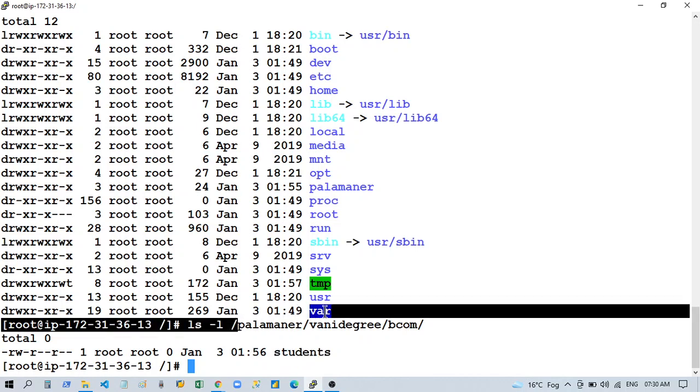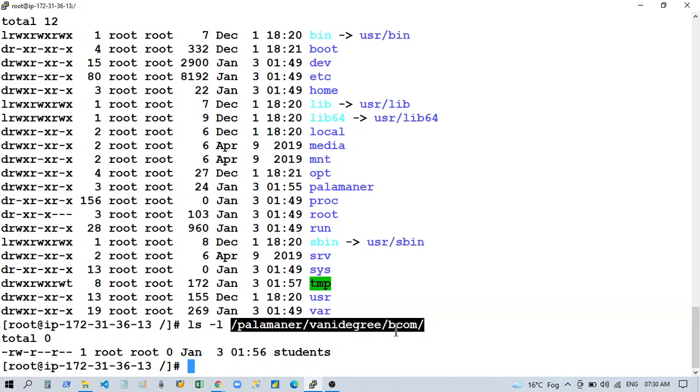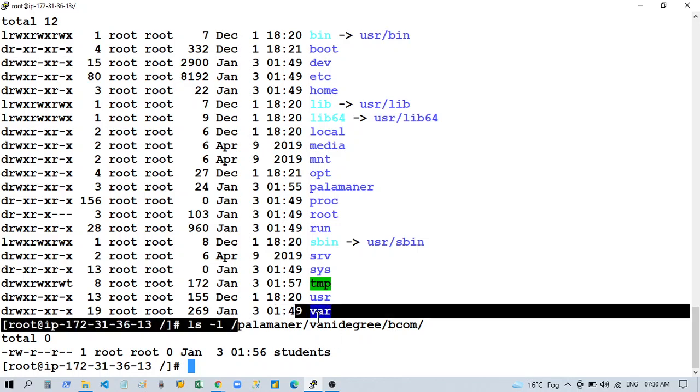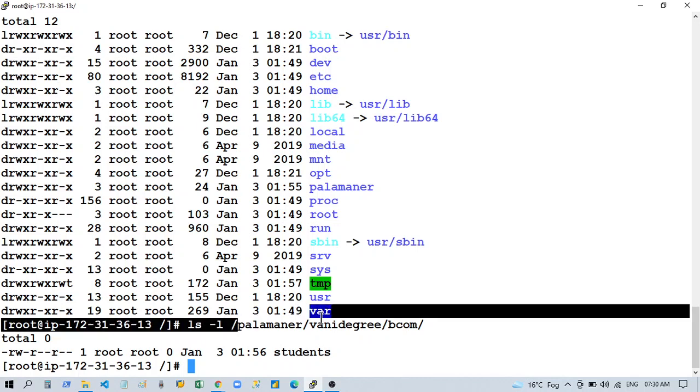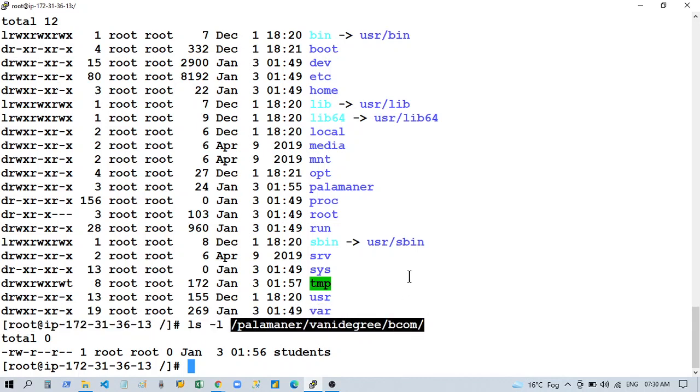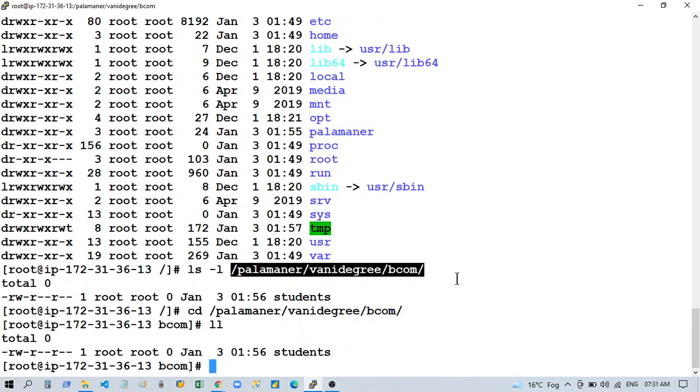I am not going into the BCom directory by using the cd command, but instead I am just using ls minus l and looking into the BCom directory: what are the files contained in it? So this saves your time. If the required file or directory is present in bcom, then you can go to bcom and make changes to the file.